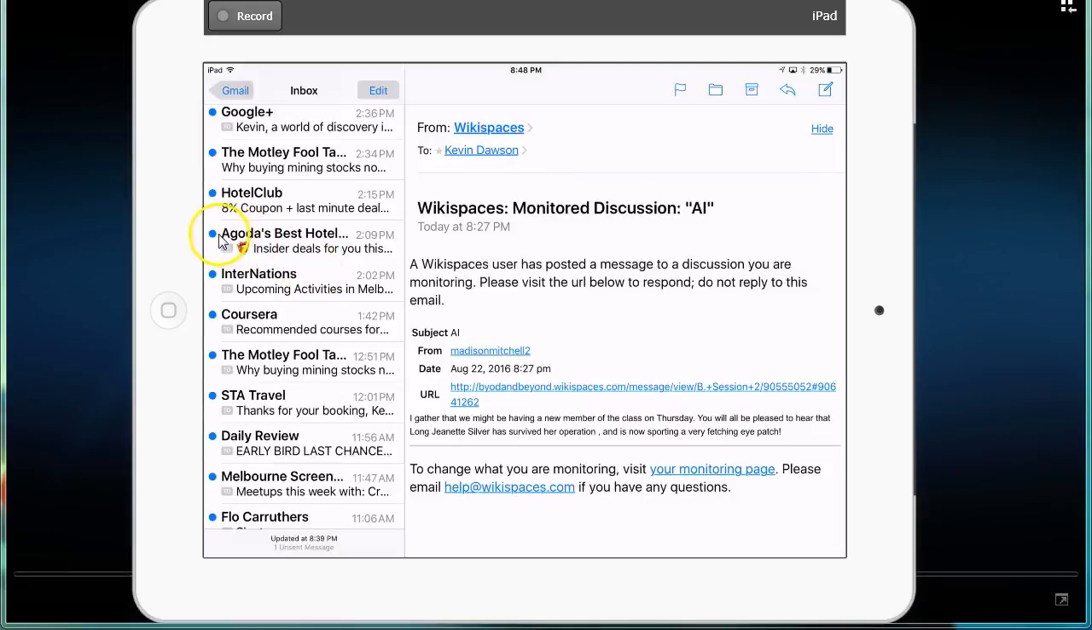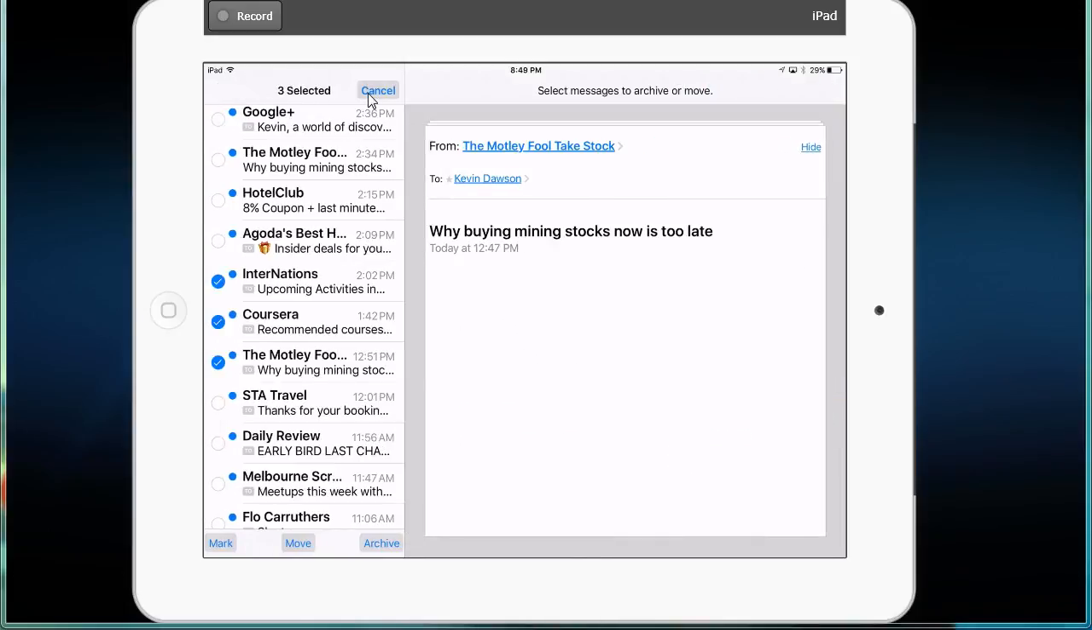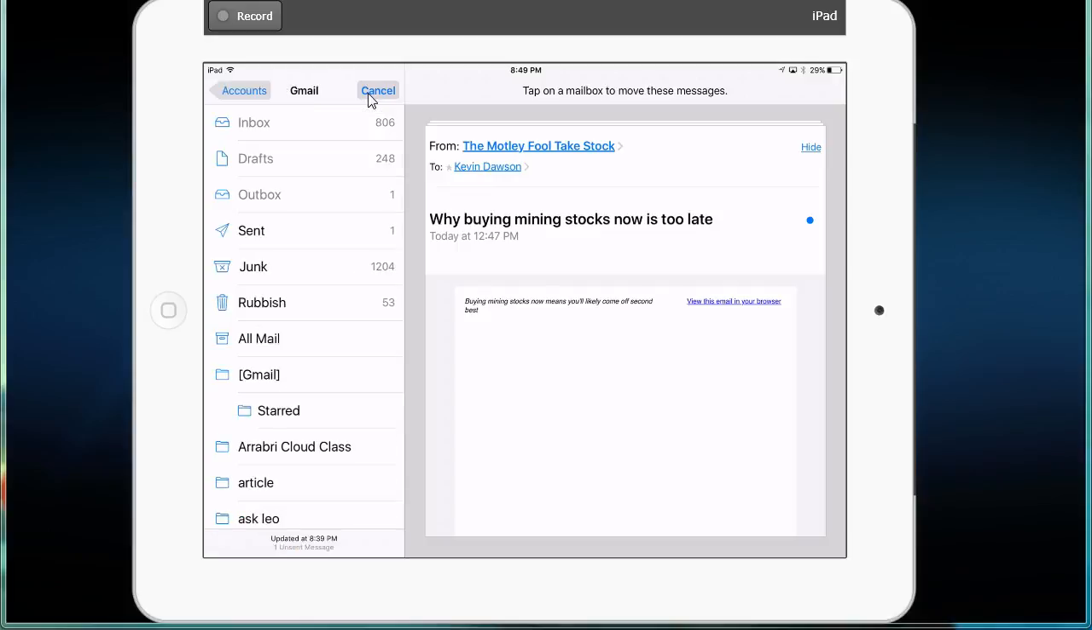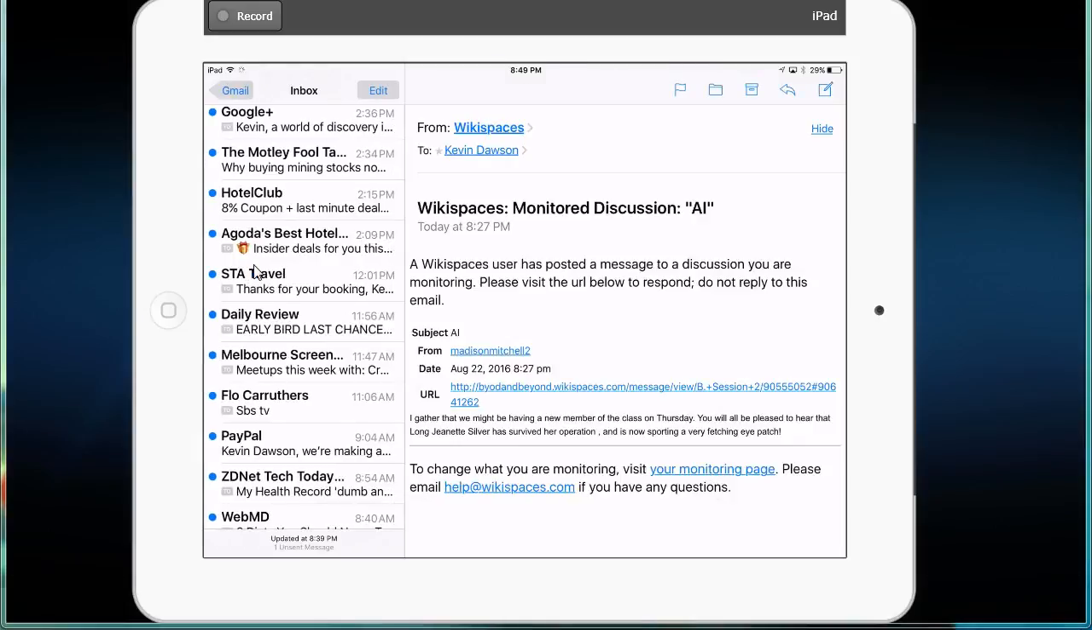So I'm going to try this again. I'm going to go to edit, select my messages, and then I'm going to move those messages into my junk folder. I'm going to tap on junk, and bang, they've moved into the junk folder. It happens instantaneously. Sometimes it's very difficult to see, but if you try it, you'll be able to see how it works. That's the end of the video. Take care.